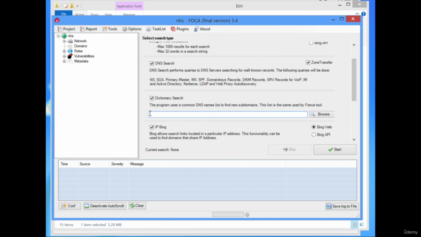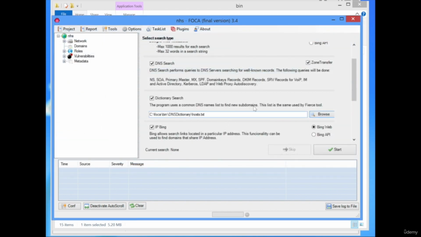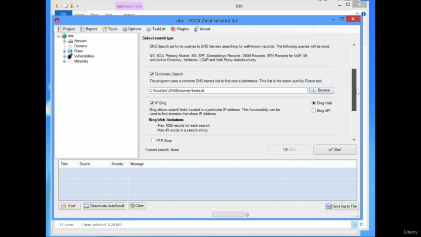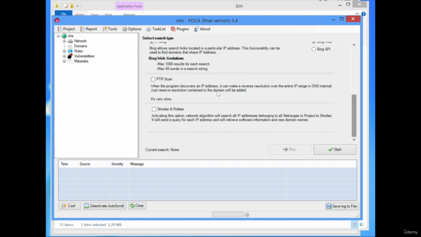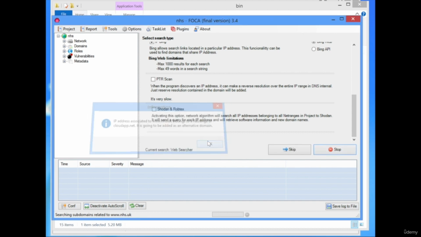On the dictionary search panel, you have to choose a valid dictionary. The default path is probably not valid. You can find a valid dictionary inside the DNS dictionary folder, which is under the bin folder where you found the foca.exe file. Click the Start button to start the scan and let the scan continue for a couple of minutes.